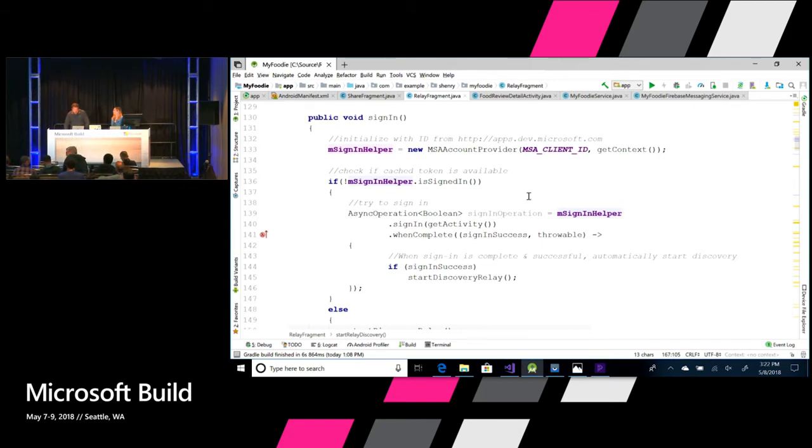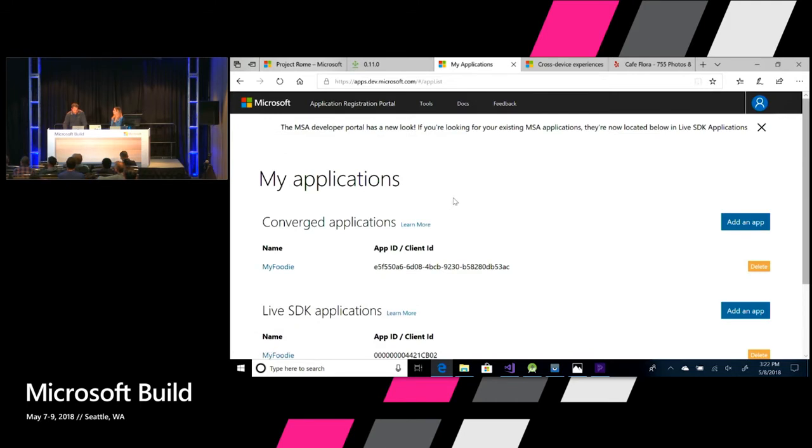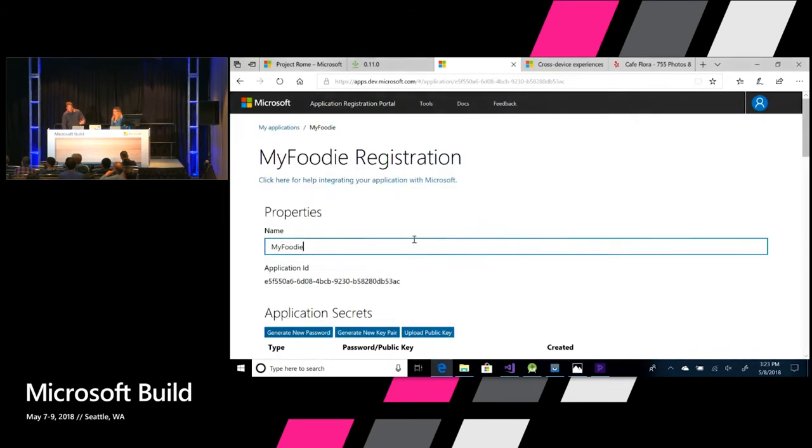But I do need to provide it this Microsoft account client ID, which I can go and easily get at the dev portal over here for Microsoft apps. So you can see I've already created one. You guys may have done this before. It's very common. I can add an app. There's really only one question you have to answer, which is the name. And you can go in and create the application.